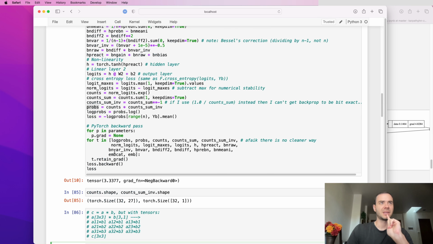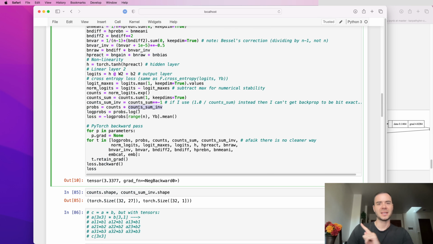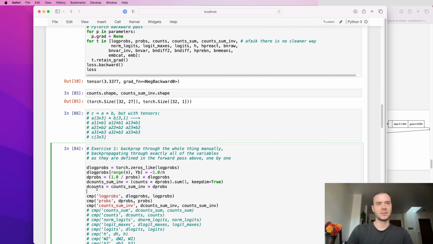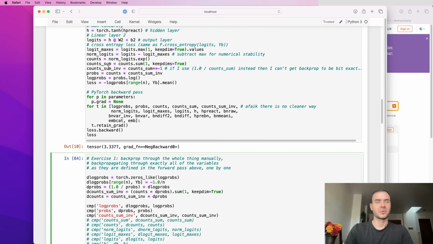And the reason for that is because count sum inv depends on counts. And so there's a second branch here that we have to finish because count sum inv backpropagates into count sum and count sum will backpropagate into counts. And so counts is a node that is being used twice. It's used right here into probs and it goes through this other branch through count sum inv. So even though we've calculated the first contribution of it, we still have to calculate the second contribution of it later.